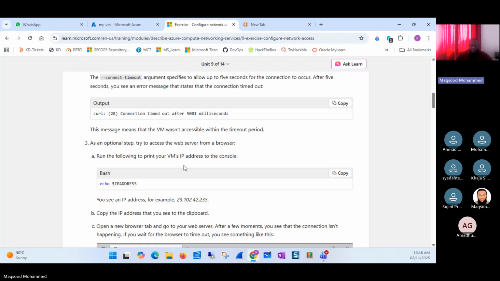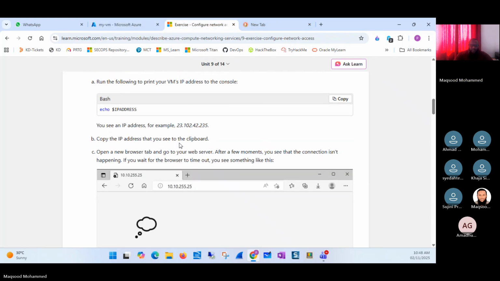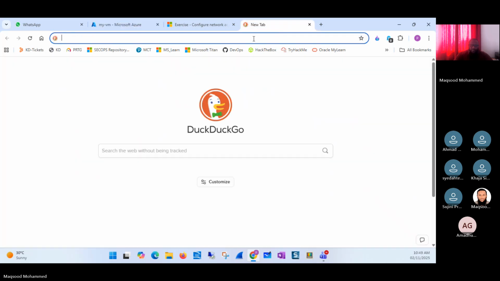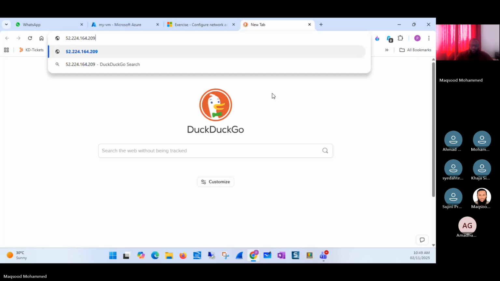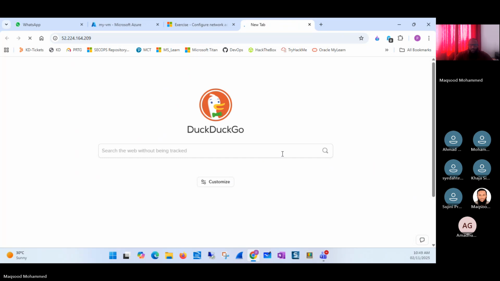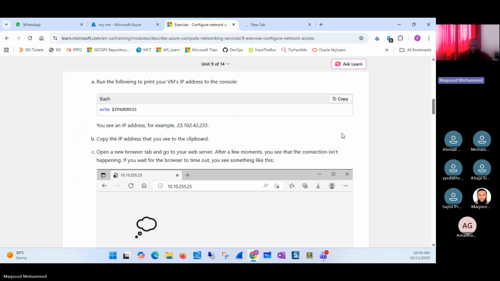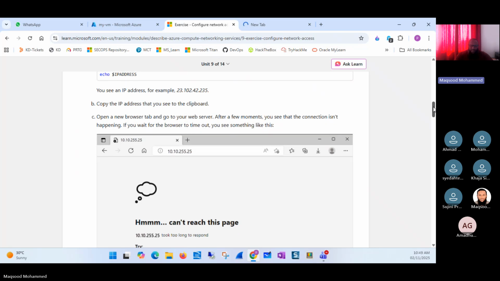What I will do next is go and type this IP address in the browser to see if my web server is accessible. And it will time out because we have not allowed access to this web server over the internet yet.